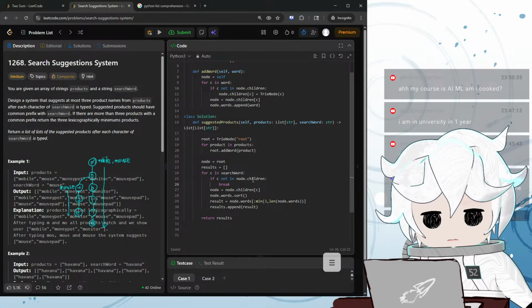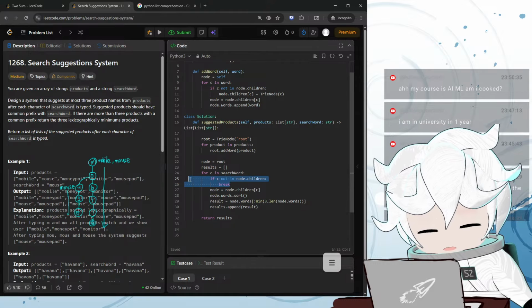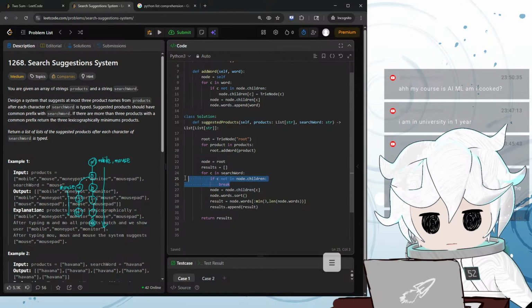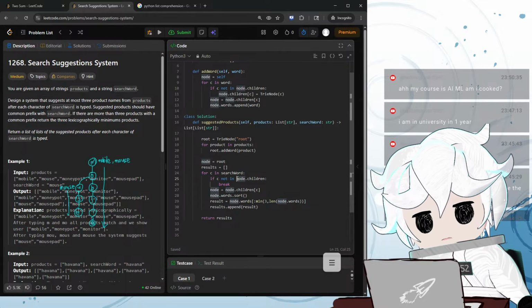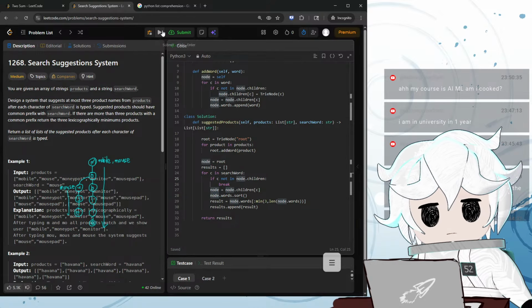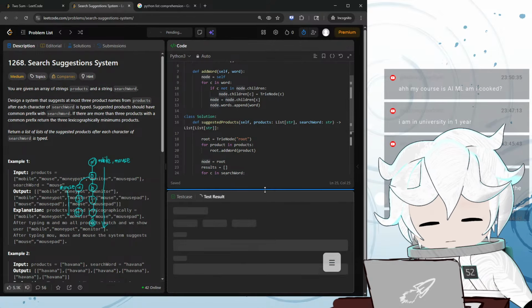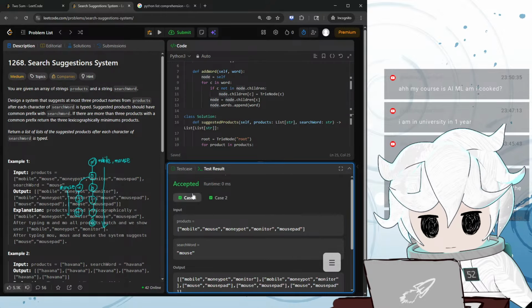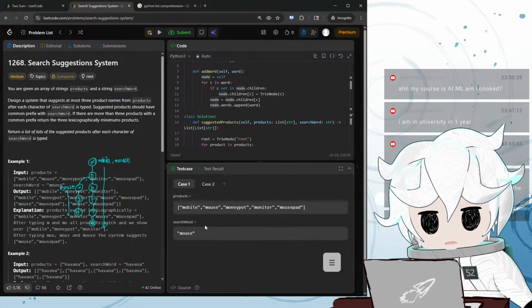If c not in node.children, then we break automatically. Yeah, that should be the move, right? Because otherwise we definitely will not find the other letters in the future. Yeah, this is accepted. Okay, let me add my own test case.